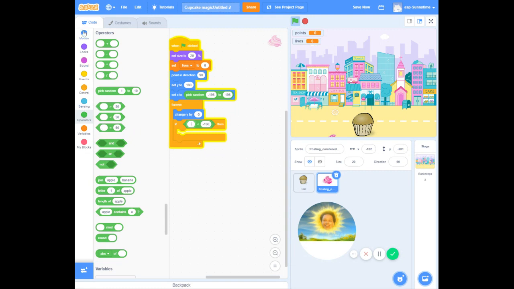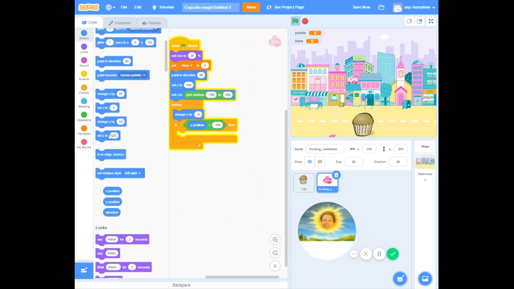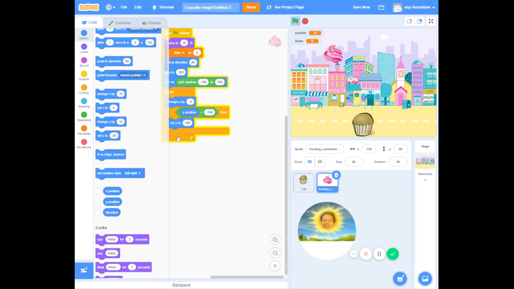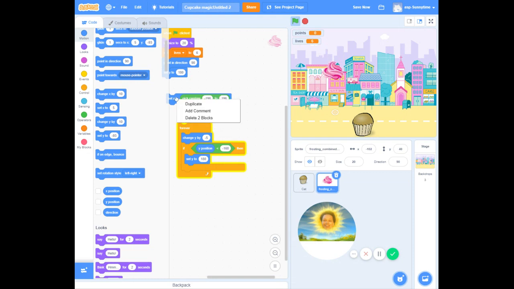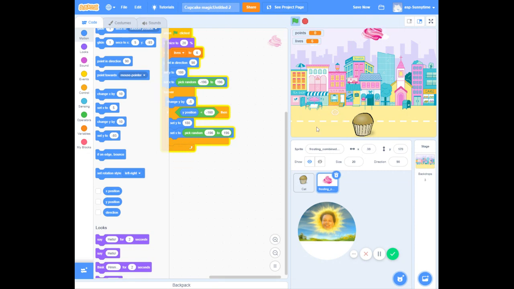We're going to go to motion. I'm going to use Y position. If Y position. So that's the way that it falls down. So we're going to set Y to 180. And again, we're going to just copy this because we're going to use the same coordinates. Cool. Now you see that our icing is falling randomly, which is exactly what we want.